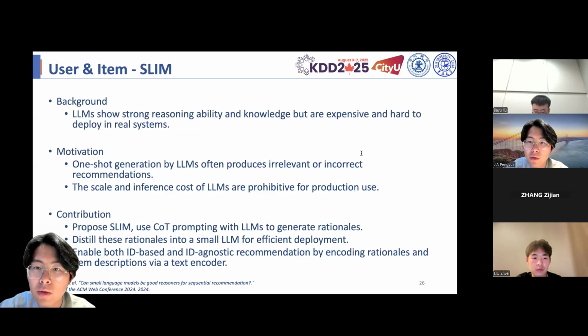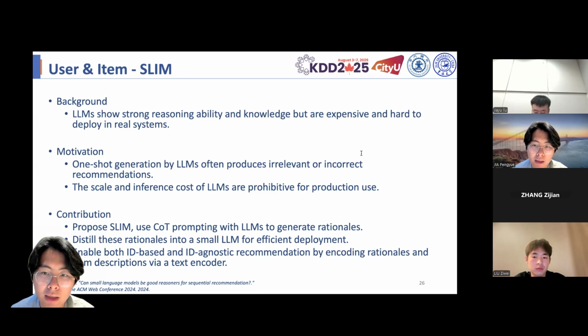And another work is SLIM. Sequential recommendation captures users' dynamic interests, but traditional models rely on limited user-item interactions and struggle with exposure bias. Large language models offer strong reasoning ability and open world knowledge, yet applying them directly is costly and often produces irrelevant results with one-step prompting. To tackle these issues, this paper proposes SLIM.